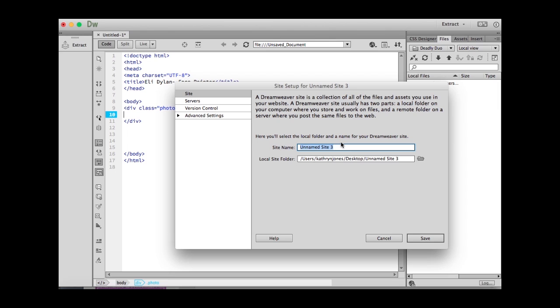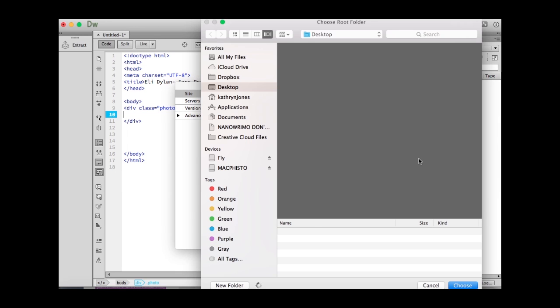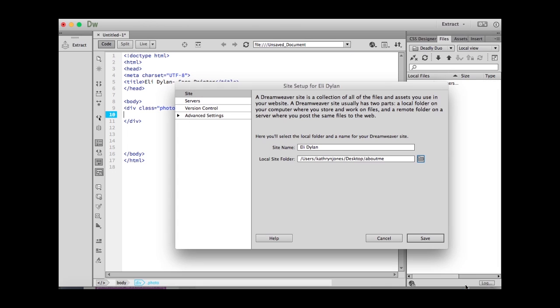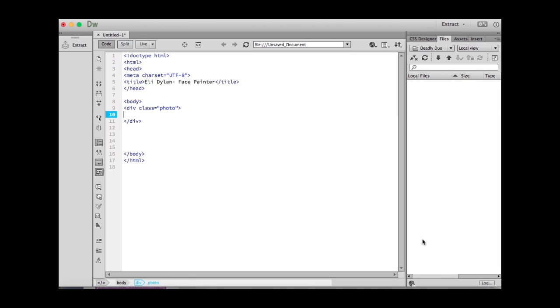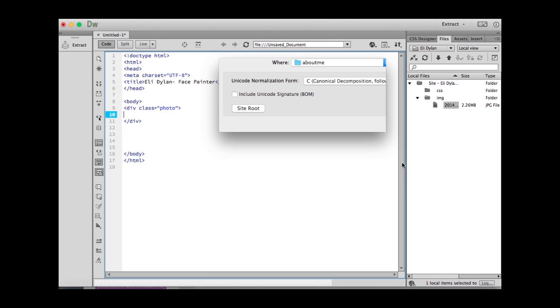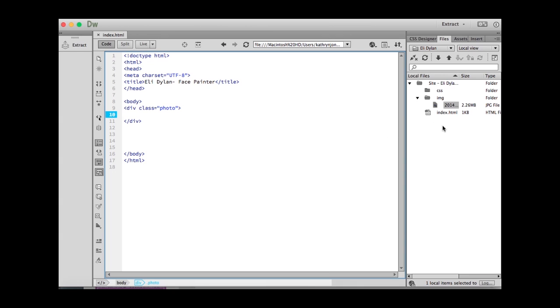We're going to name the site first. Again, whatever the site's about. And there we go. It appears there. And we save the HTML file to that same folder structure before dragging in the image that we put in.